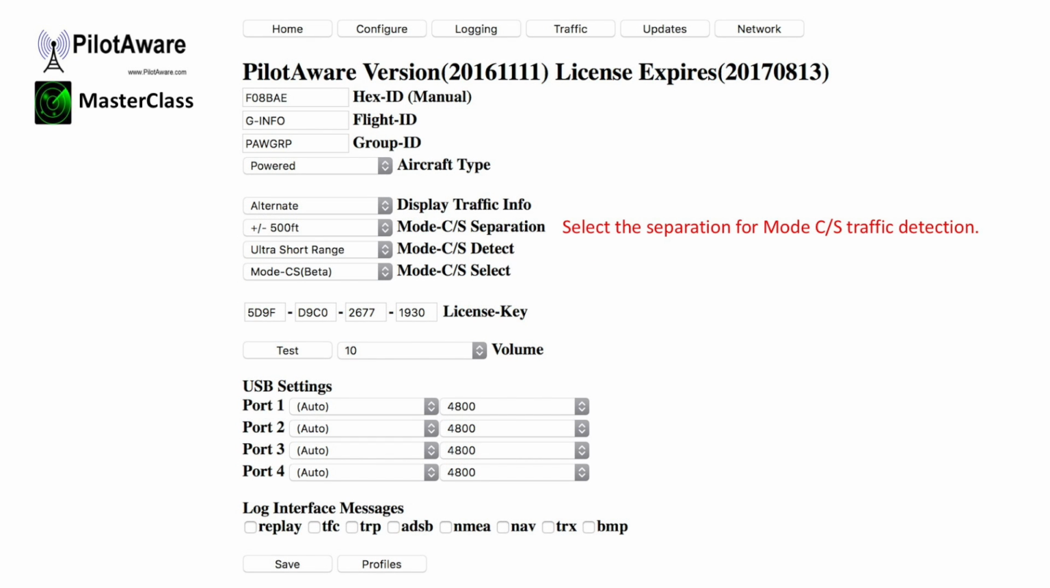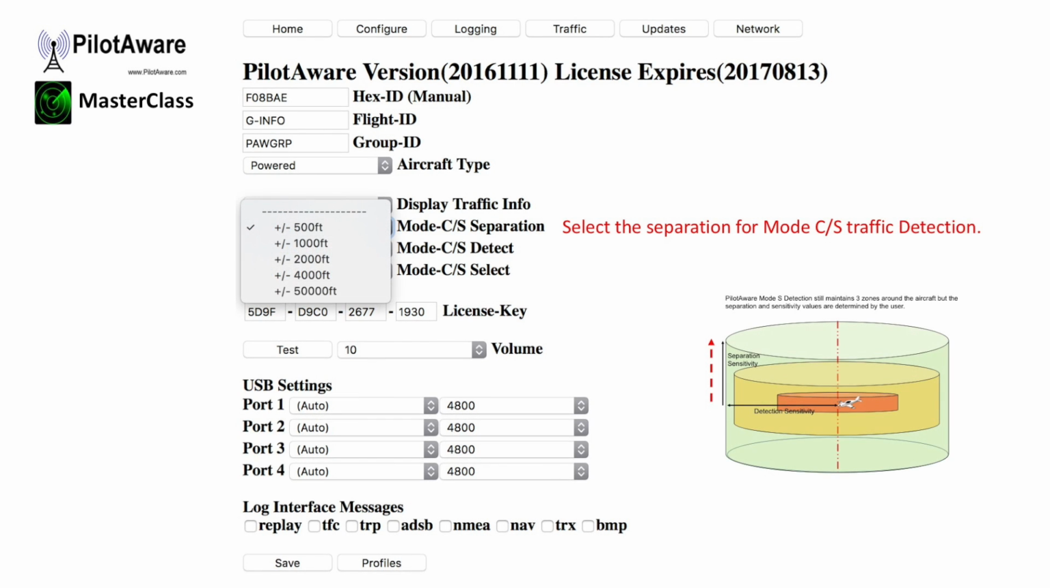Once you've made your option for Mode CS selection, the next thing you need to do is choose the separation from Mode CS traffic detection. This is a filter which allows you to choose the vertical separation, either plus or minus 500 feet, plus or minus 1,000 feet, plus or minus 2,000 feet, plus or minus 4,000 feet, or plus or minus 50,000 feet. A setting of plus or minus 50,000 feet should be used for testing purposes only and not used in flight, as this will give too many alerts.